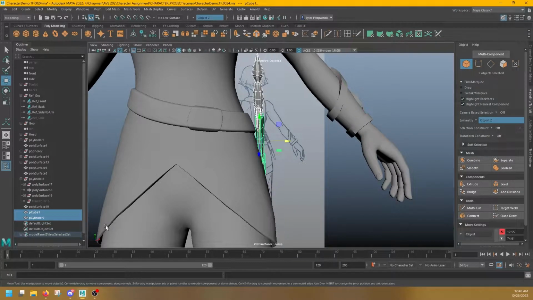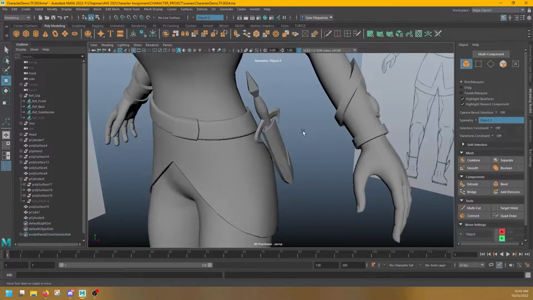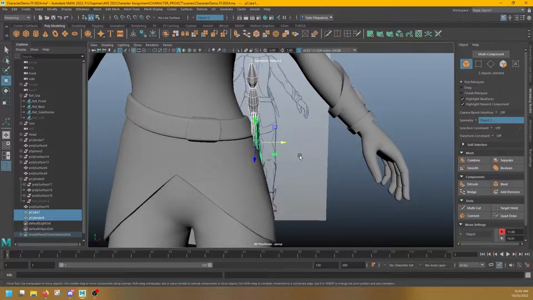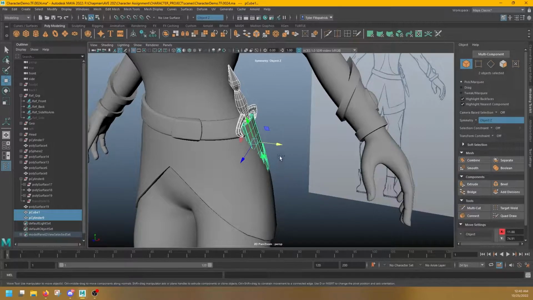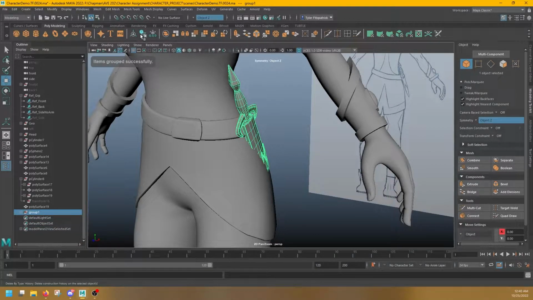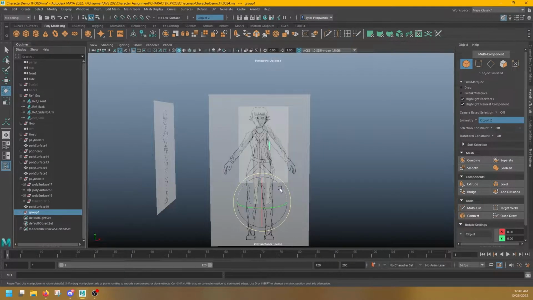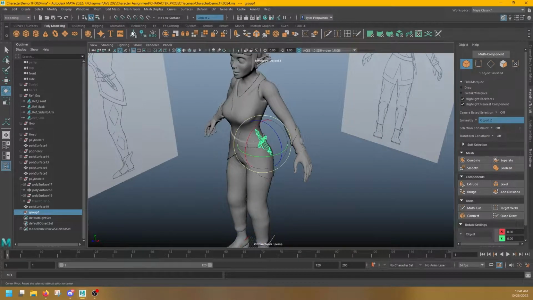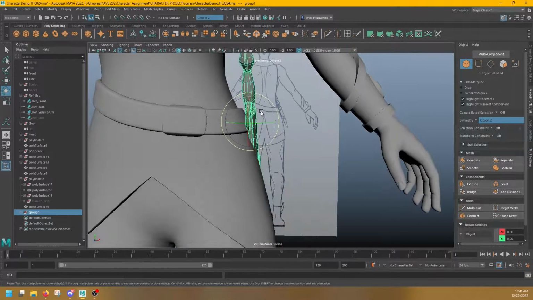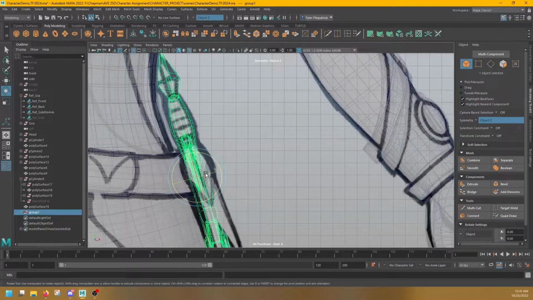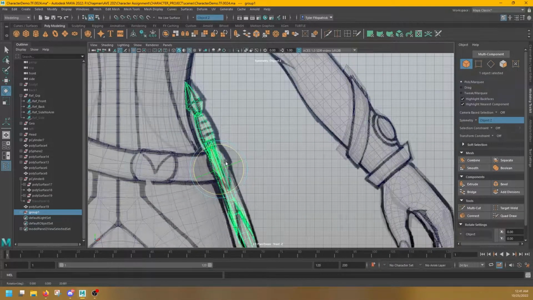Now that these are finished, I'm going to slide them in and line them up with the belt. And I'm going to hit Control G to put them in a group. By default, when you make a group, the pivot will be at the world origin, which is the very center of the grid. Hit this button up here to center the pivot on my knife, and then I'll rotate it like so. Going back to my reference to get it just right.